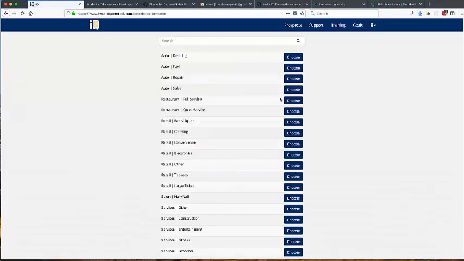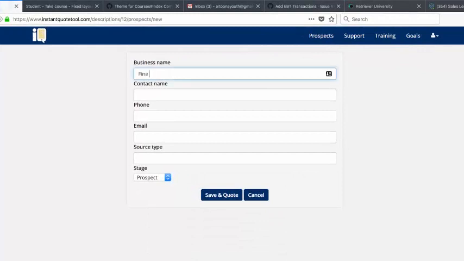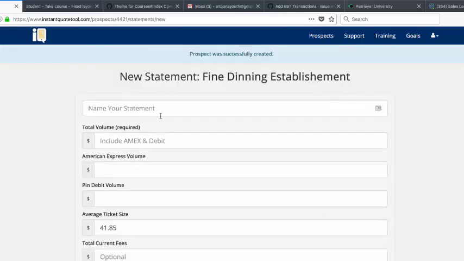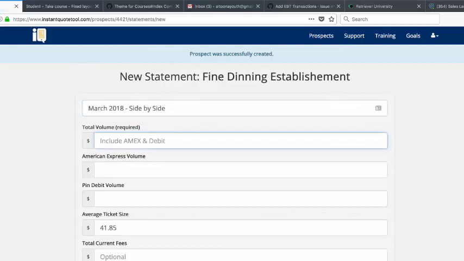And we're going to choose, in this case, a full-service restaurant. And let's call this one the Fine Dining Establishment. Then we're going to go down to Save and Quotes. Again, we'll name this the March 2018. We'll call it the Side-by-Side.